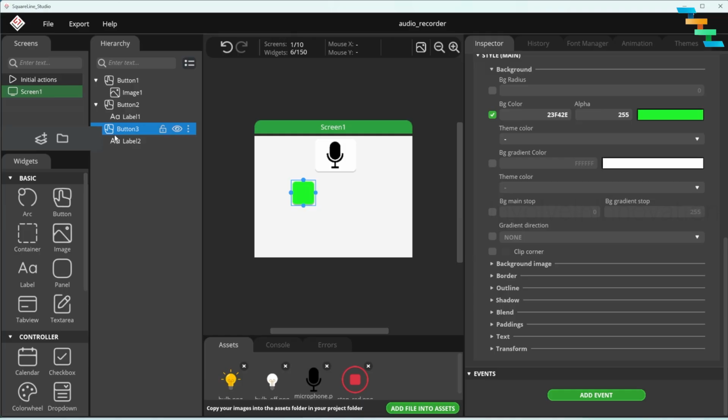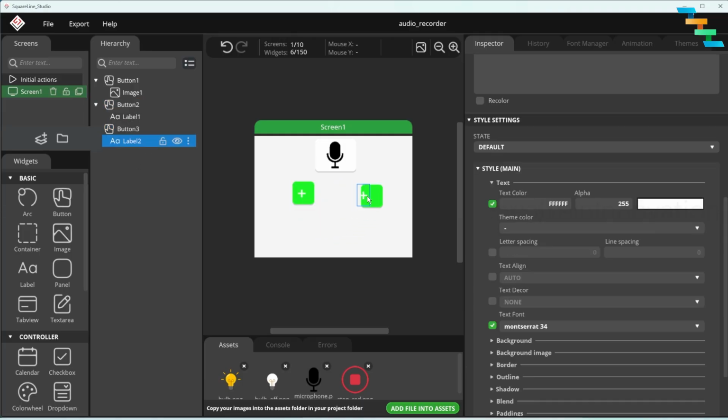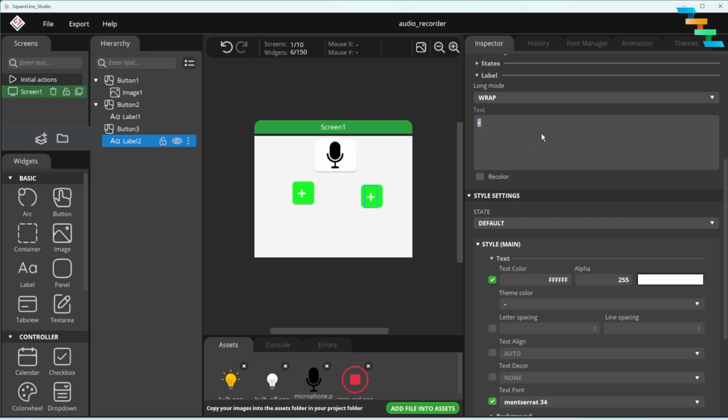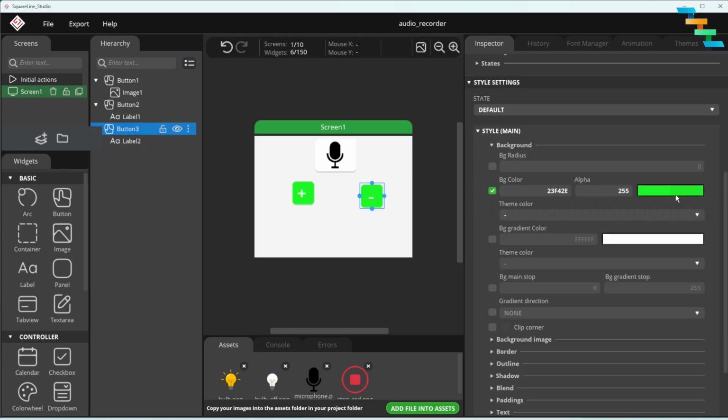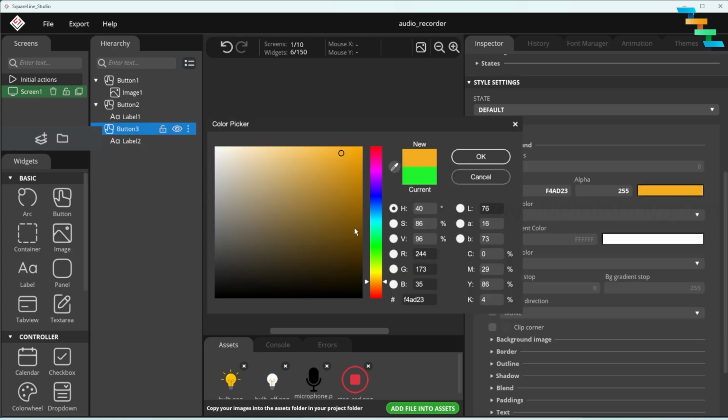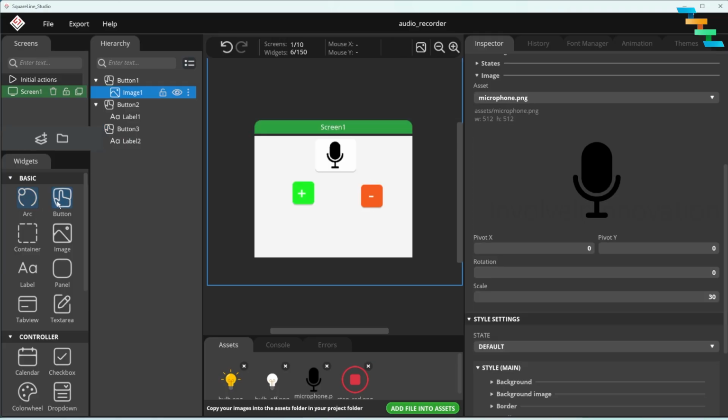Right click the button in the hierarchy pane to duplicate this button. Drag the duplicate button to the right. Change the label text from plus to minus. This button is used to decrease the gain. Change the color of the button to red.